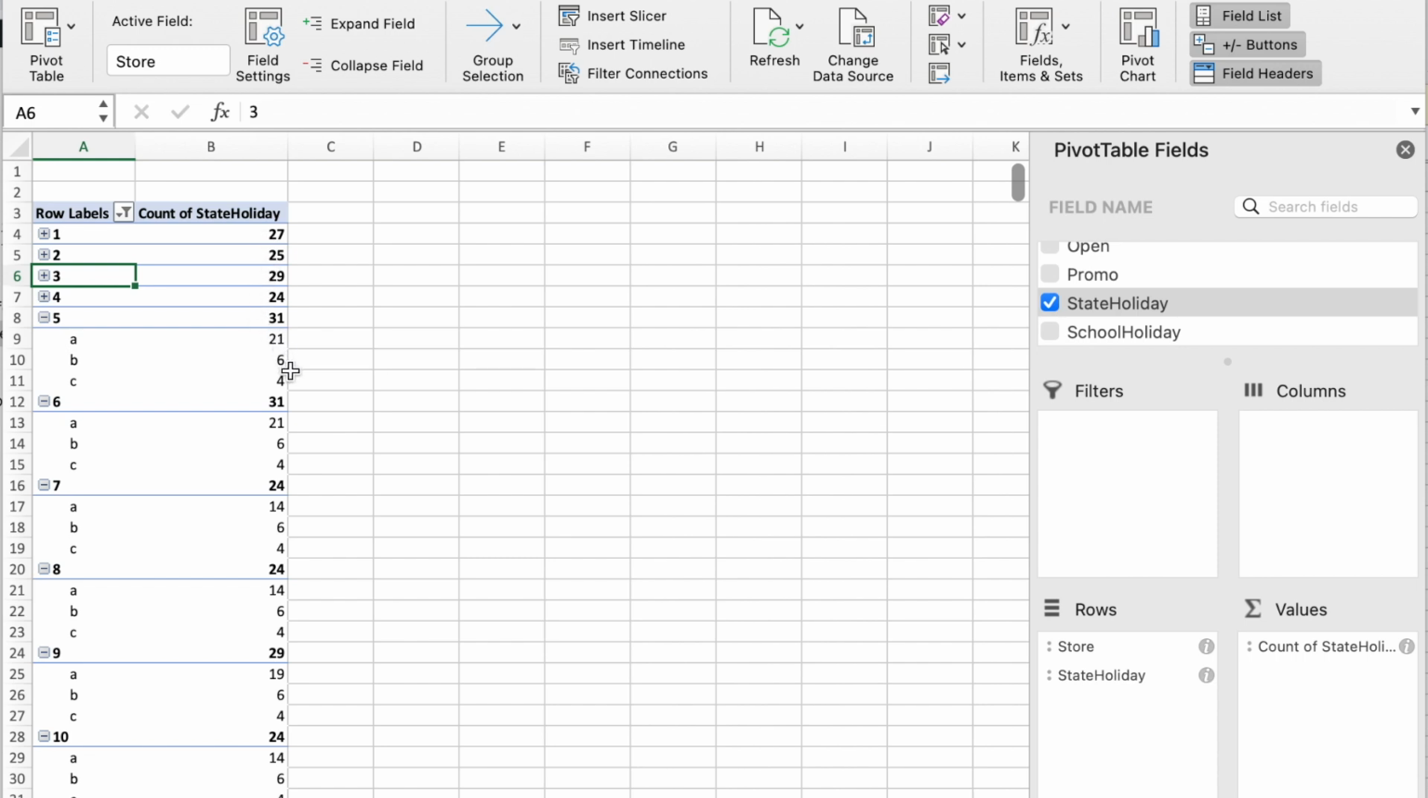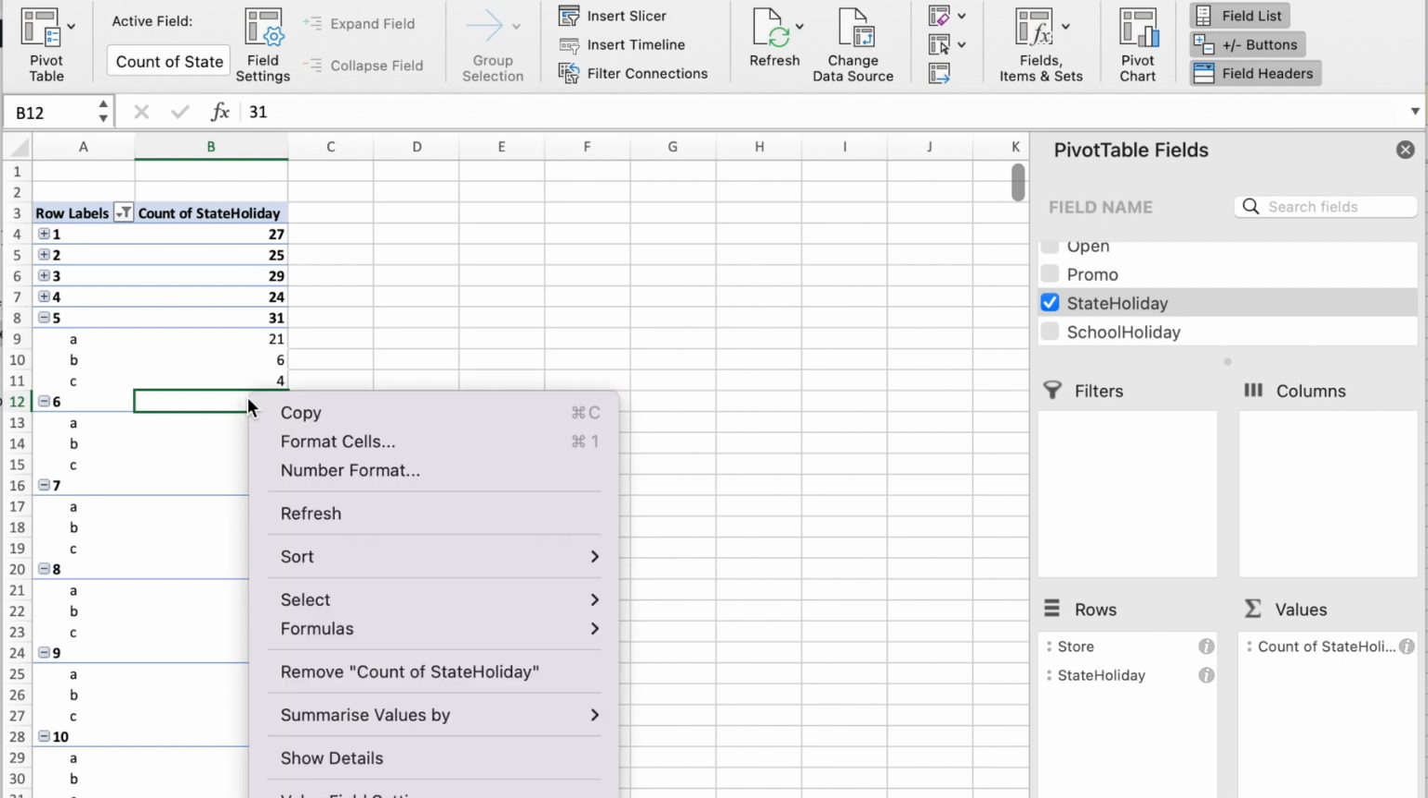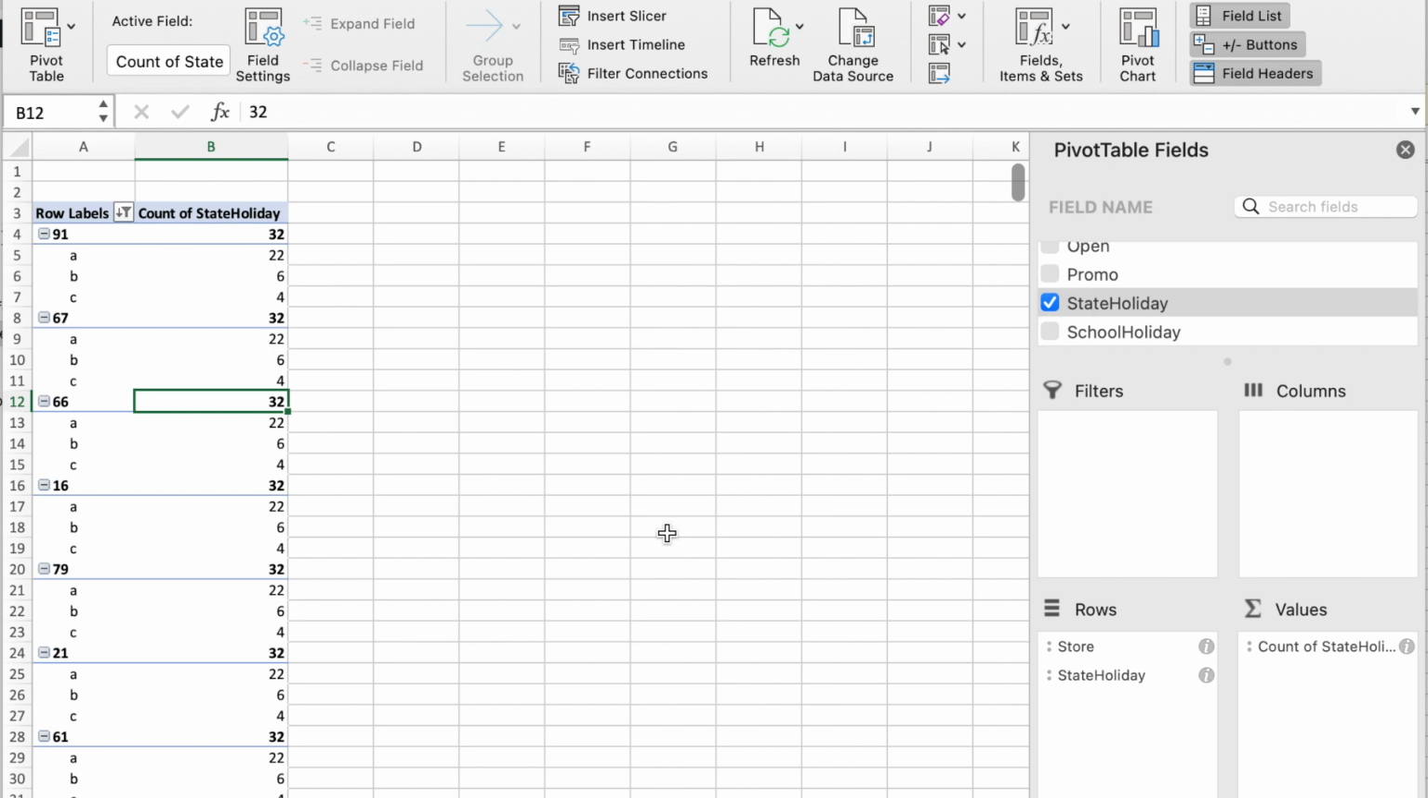What we can also do here is to sort our store information with respect to which stores have the most holidays. And for this, we can pick any of these where we have the total count and right click, sort, and sort largest to smallest. And now we know that store number 91 has the most holidays, 32, out of which 22 are public holidays, 6 are Easter, and 4 are Christmas.